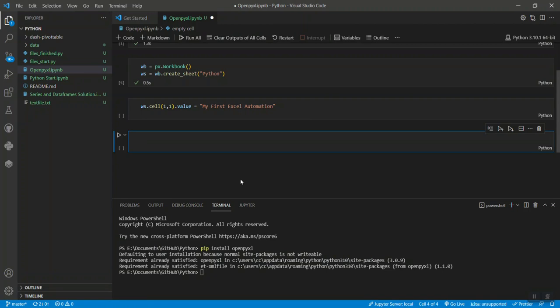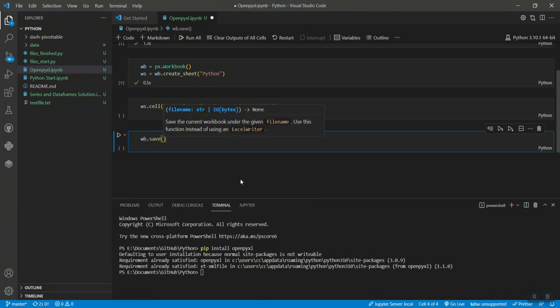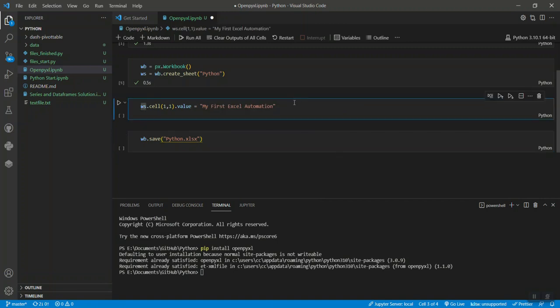So now I have written down the code to write a value in the first cell of the Python worksheet, and now we will save this workbook in the same location as this code, and I will name it python.xlsx. I haven't executed the previous one, so I will just do Control Enter and it will be executed. Then again, now you can see python.xlsx is created.